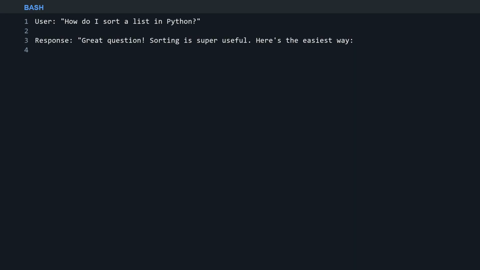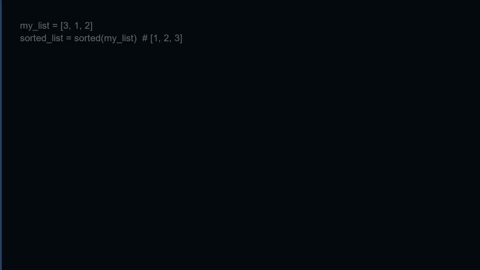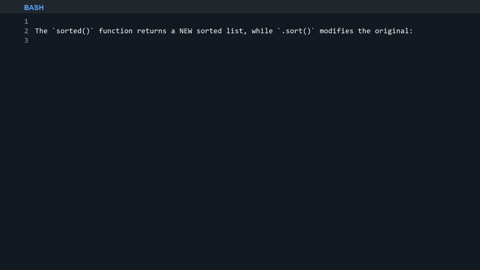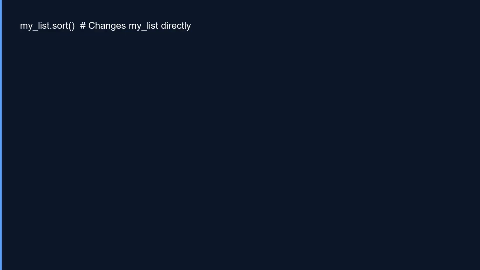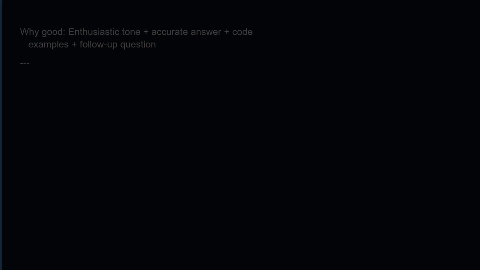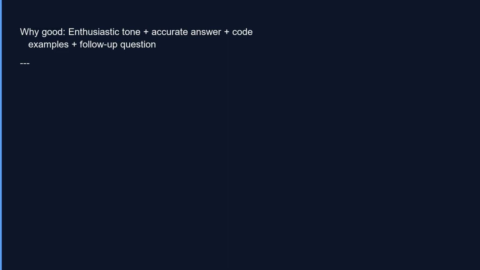Here's the bash code for this section, starting with user. How do I sort a list in Python? my_list = [3, 1, 2]; sorted_list = sorted(my_list); my_list becomes 1, 2, 3. Here's the bash code for this section, starting with sorted. The sorted function returns a new sorted list, while my_list.sort changes my_list directly. Here's the bash code for this section, starting with which approach fits your use case. Why is this good? Enthusiastic tone, plus accurate answer, plus code examples, plus a follow-up question.